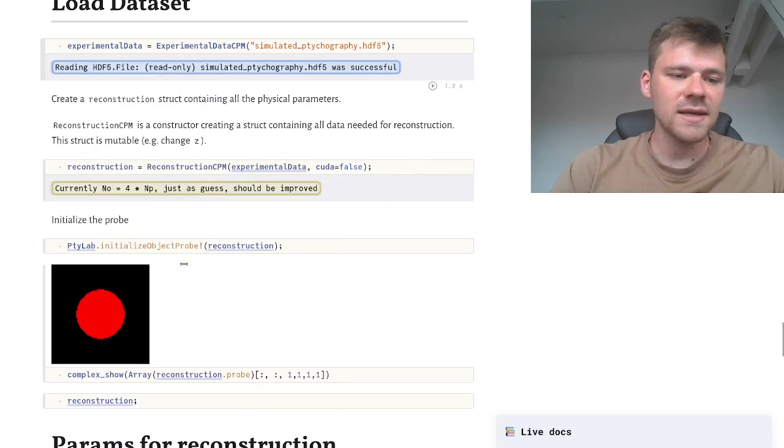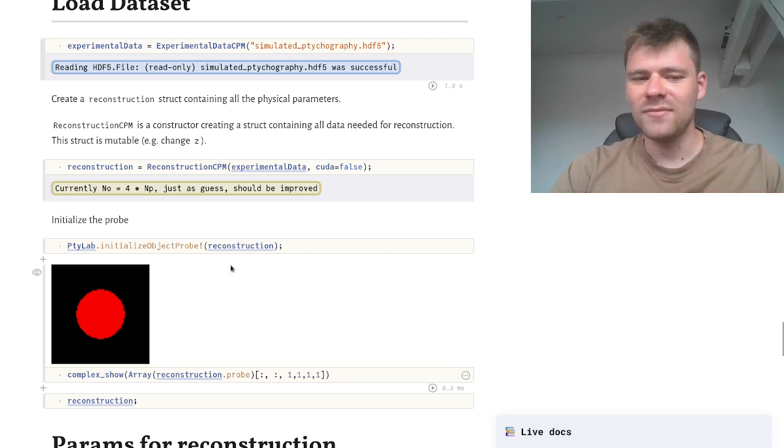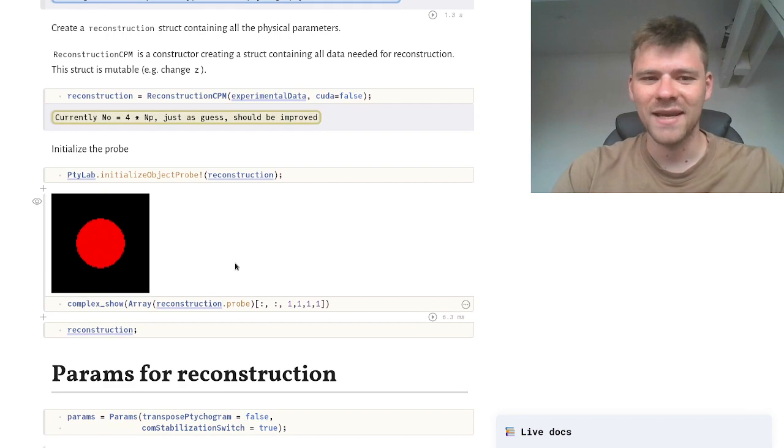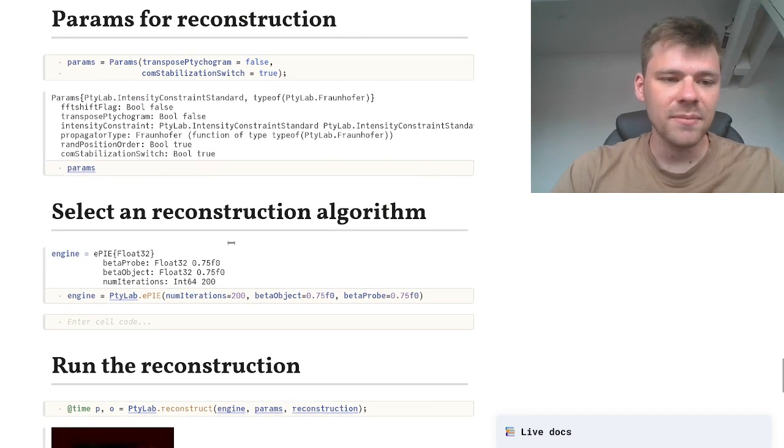Then we load the data set again. We do a few initializations. There's a little bit of boilerplate because we have so many parameters in general in ptychography. If you want to go for the details, feel free to check out the notebook afterwards. But right now I can't explain all of them because there are so many parameters. We just skip over that.